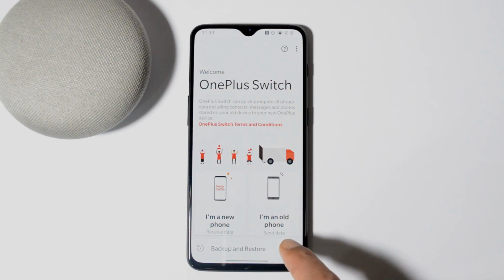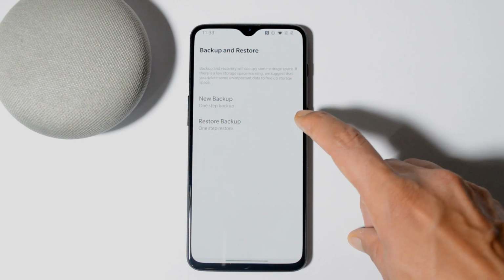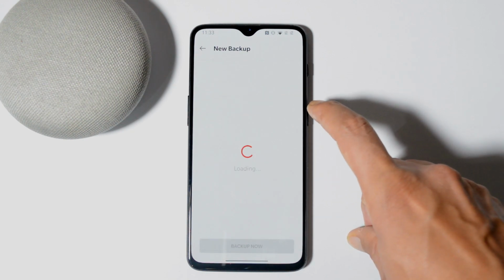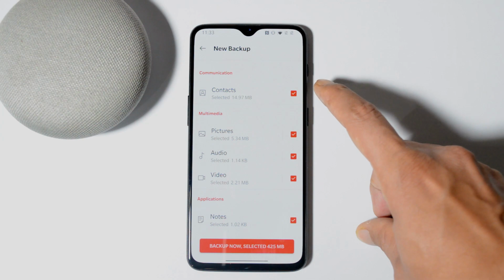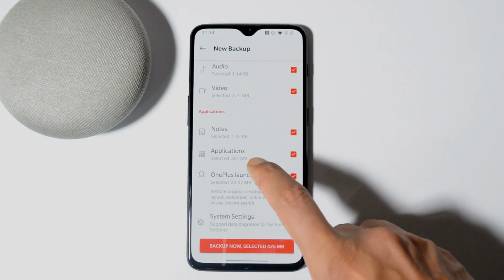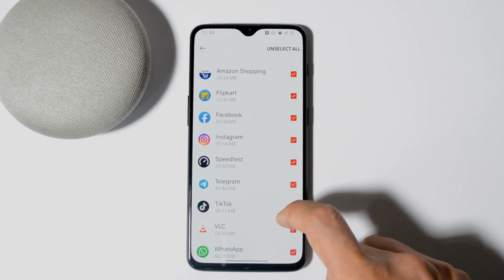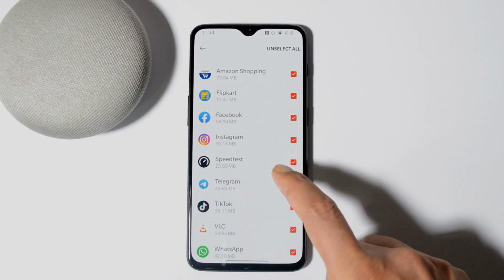Now talking about the backup, you need to open the OnePlus Switch application, tap on Backup and Restore, and here you get options of New Backup and Restore Backup. Tapping on New Backup, here you can find options like communication, multimedia and applications. Your installed applications can be found inside the application section, and from here you can select or unselect the applications which you don't want to back up or you want to back up.